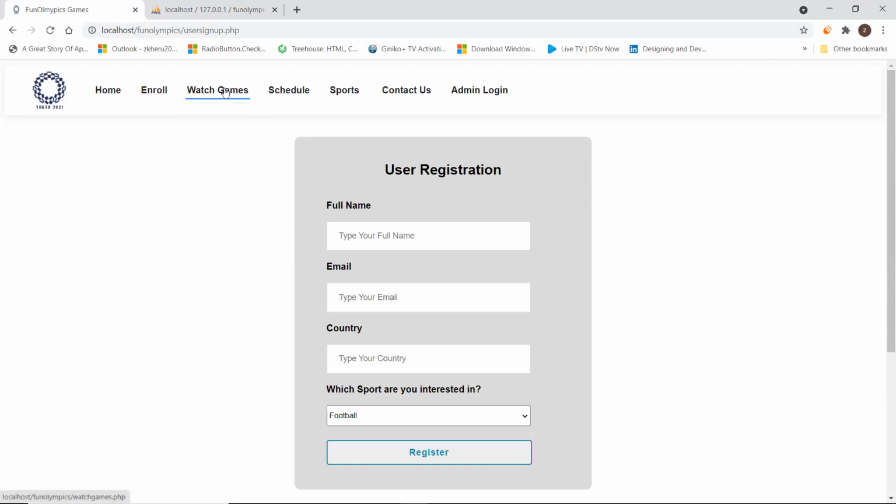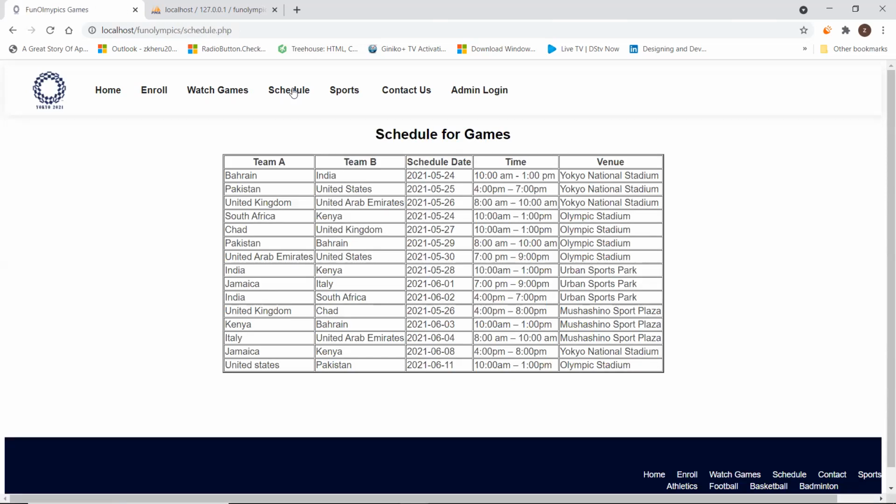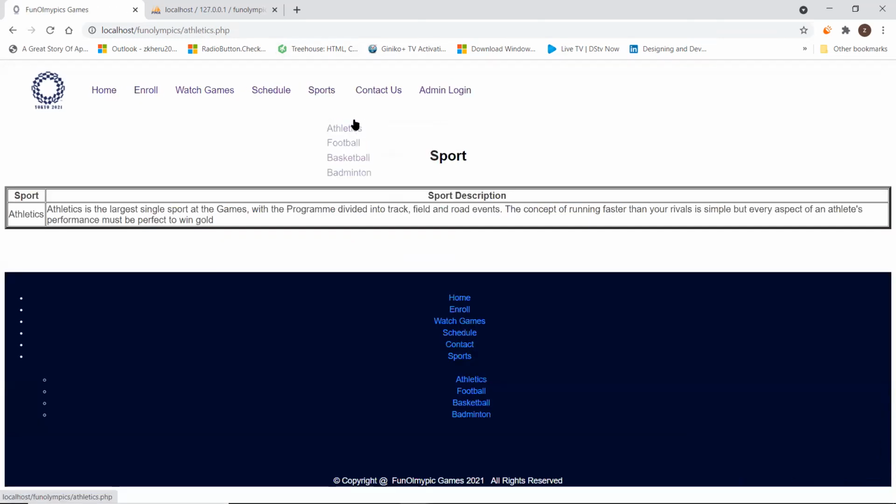So I haven't done the watch games. And for the schedule, this is just a simple overview from the database, but I still have to work on it. And same as the sports, I've just shown it, but still the design is yet to be done.